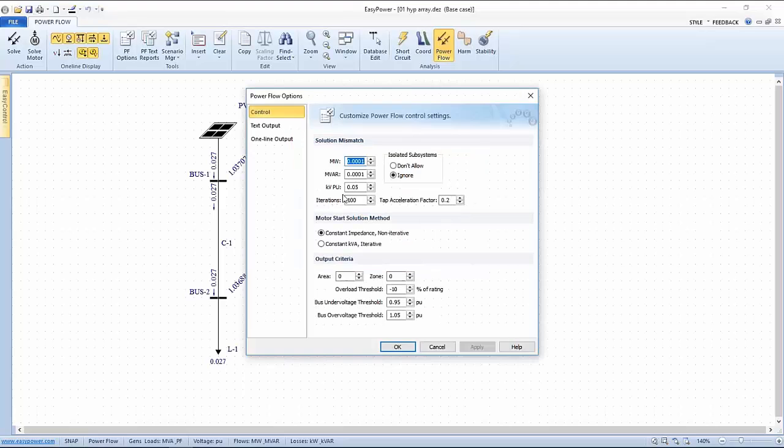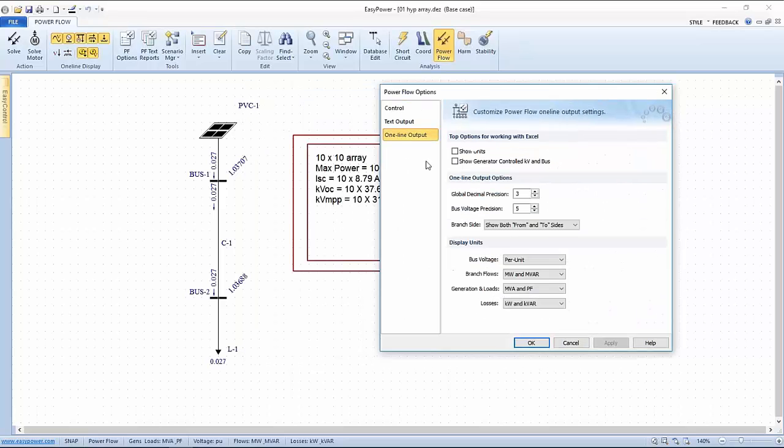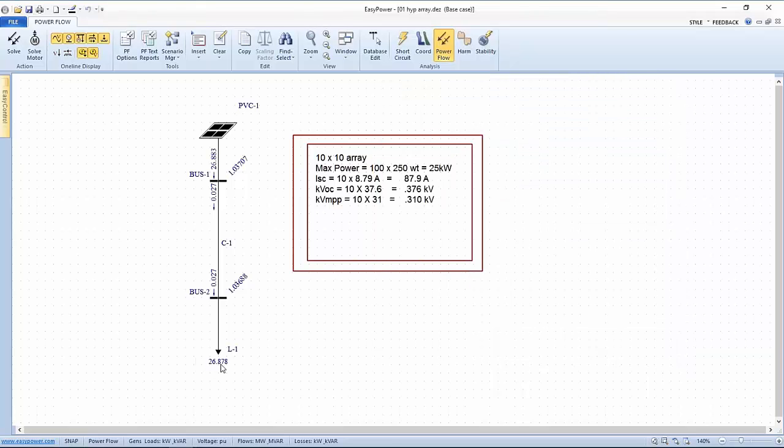If we look at our PowerFlow one line output, in our branch flow, let's just say kilowatts and kilovars. So we're putting out just under 27 kilowatts. Now, it looks like the model at least works as we'd expect any battery would in these conditions.